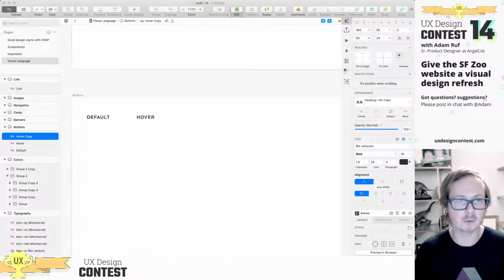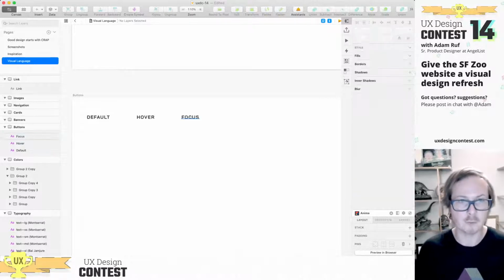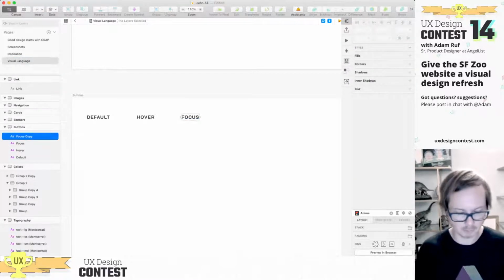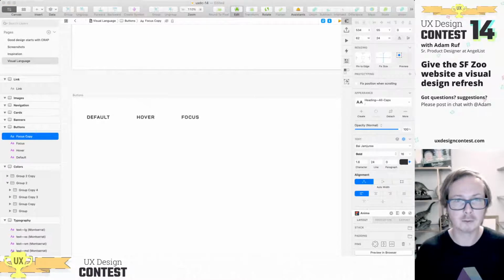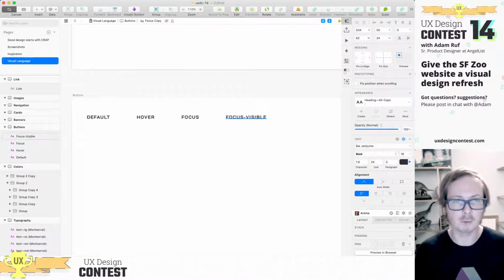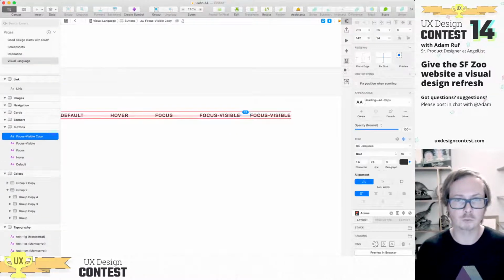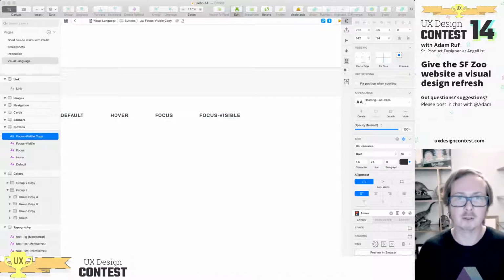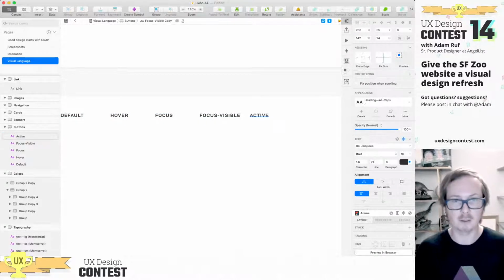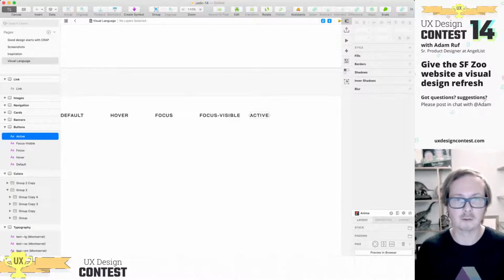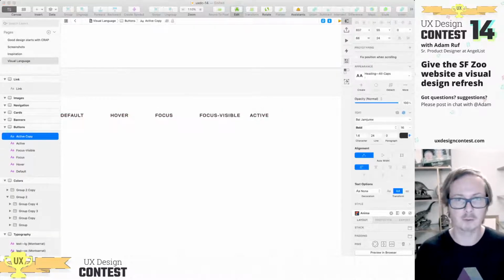Okay, so we've got default, we've got hover. I'm going to talk about something, have you heard about something called focus visible? Focus visible state versus focus. Talk about that in a little bit. And then active and disabled. Okay.